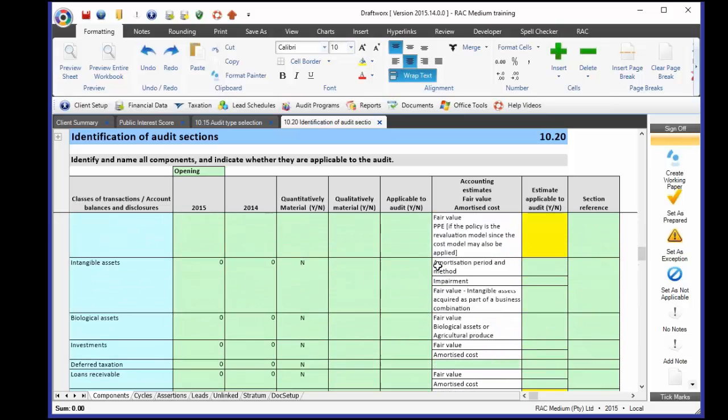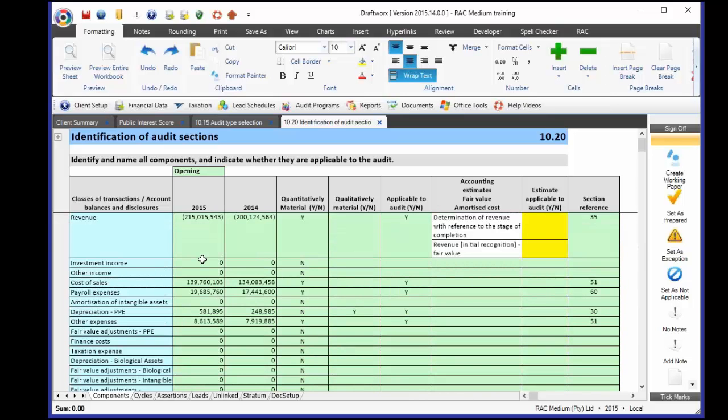So now we've decided which items are applicable to the audit, but I want to ask a question about something like investment income. What do you do when you sit with an instance like this? You've got 16 Rands worth of investment income sitting on your income statement. Now, 16 Rand is definitely not material quantitatively. Is it qualitatively material? It's a fairly grey question, depending on the nature of the entity.